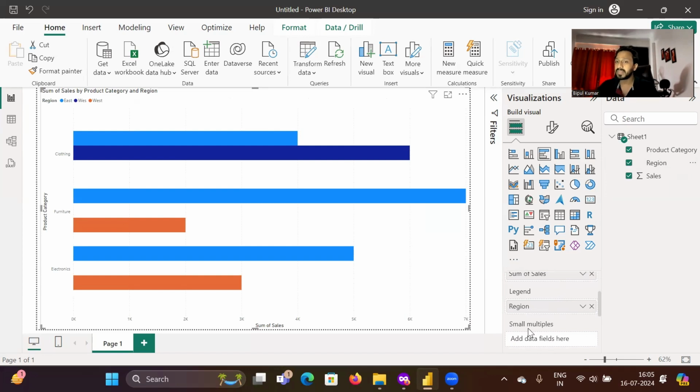Now if you see over here, we have how many categories? Electronics, furniture and clothing, right? And we have three regions. So now it is showing that clothing is getting sold in west and east, furniture is getting sold in east and west, and electronics is also getting sold in east and west. So in the west region we are only selling clothing according to this data, right? Now how is it different from a bar chart?